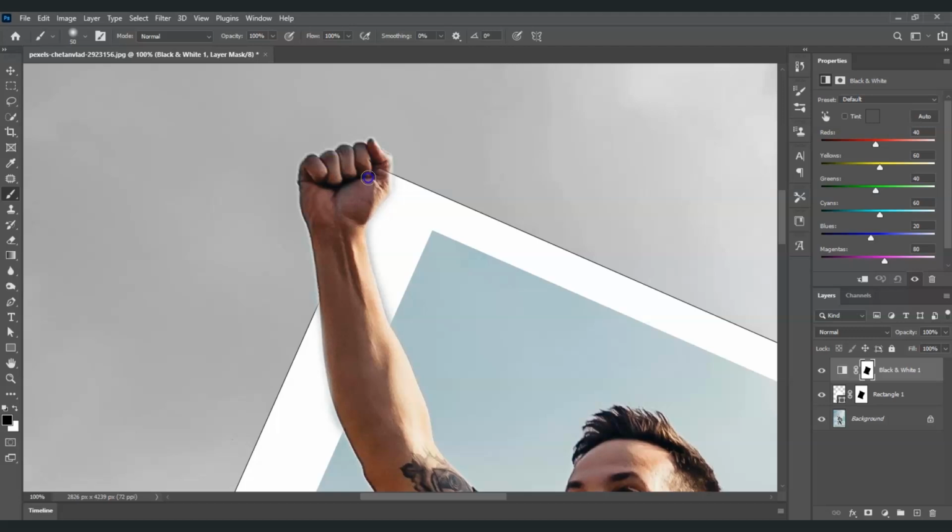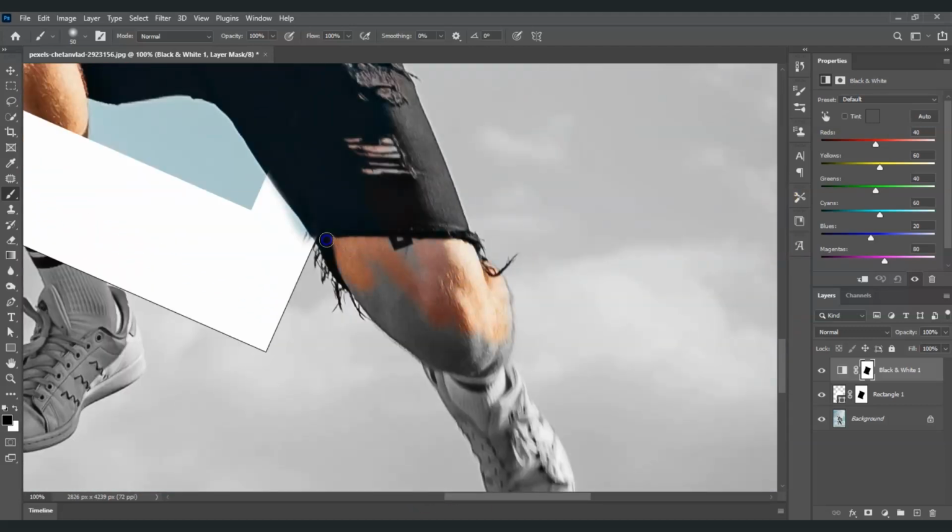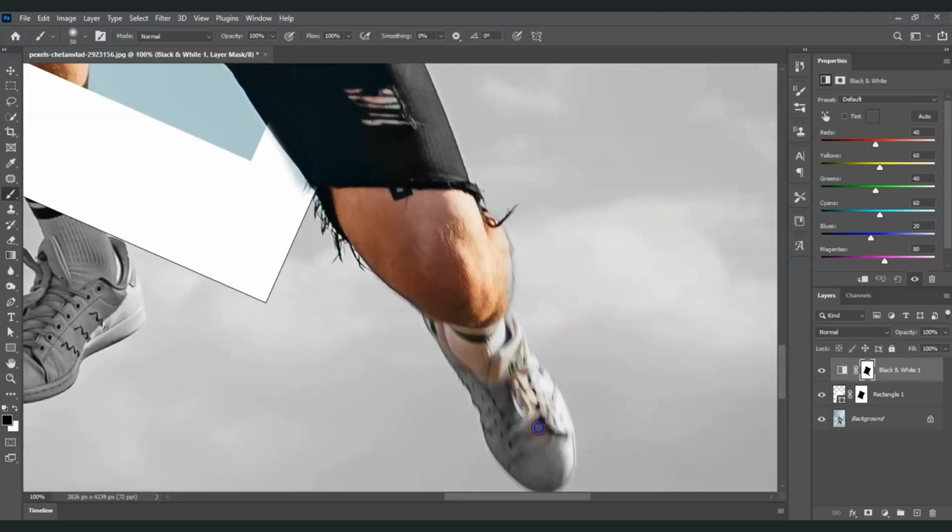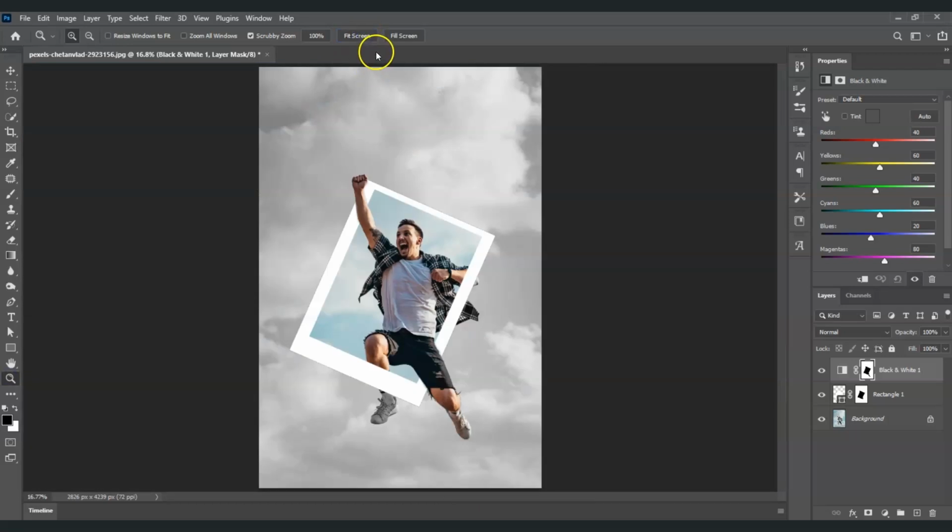So there you go. All right, also for the legs. There you go. Let's zoom this one out. Now we already created this effect.